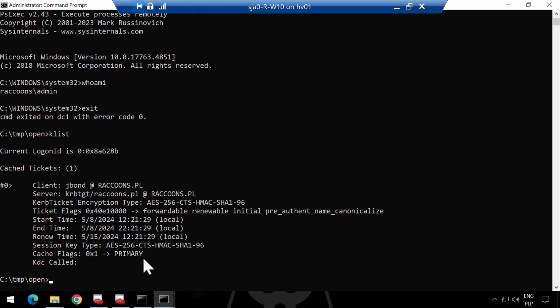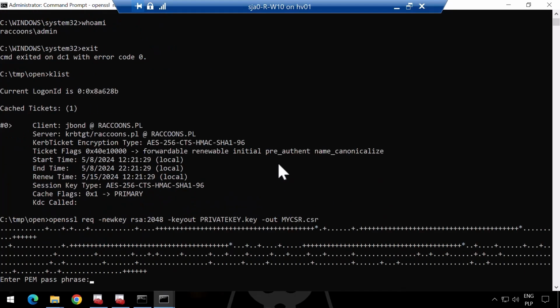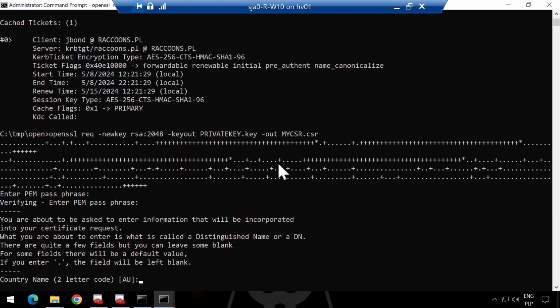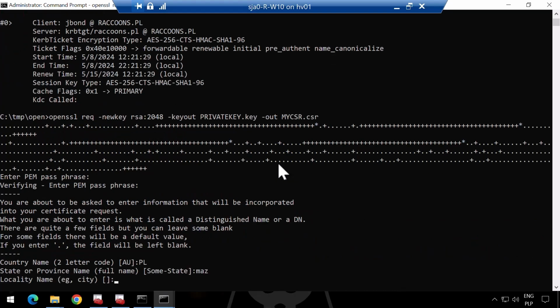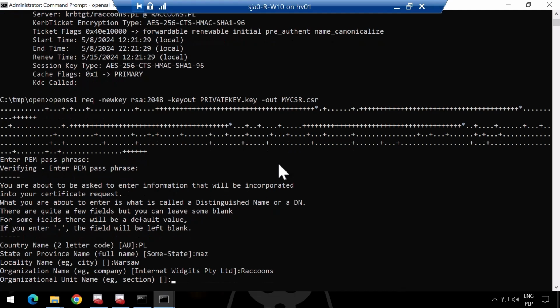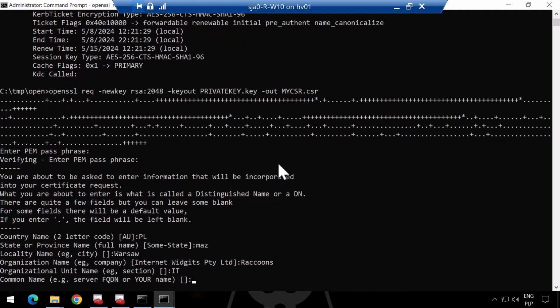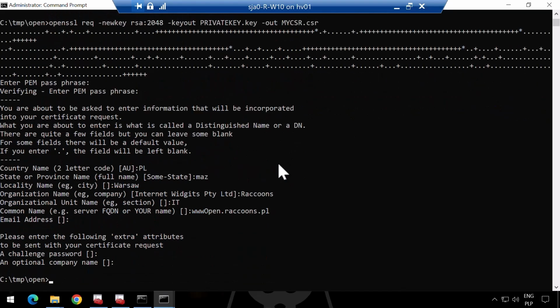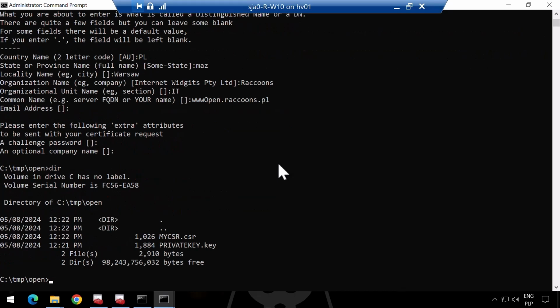Yeah. So what I can do right now as a user, I can use OpenSSL, for example, to generate a new CSR on any machine. In this case, I will use the same password as always to generate the key. Let's use EL, Maz, Warsaw, and Raccoons, IT. FQDN, let's say www raccoon, maybe open raccoons. Yeah, beautifully. Email address not needed, password for challenge, nothing else is needed. And now I have two files. It is a CSR and private key.